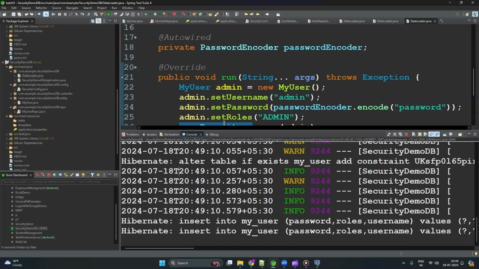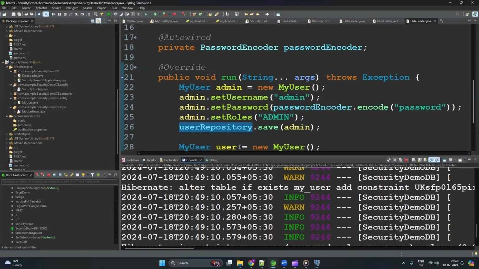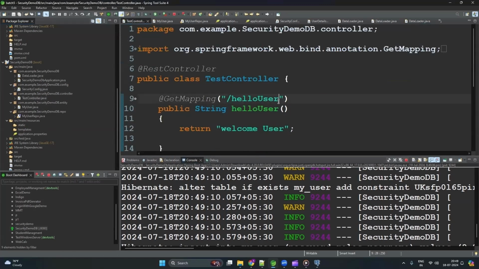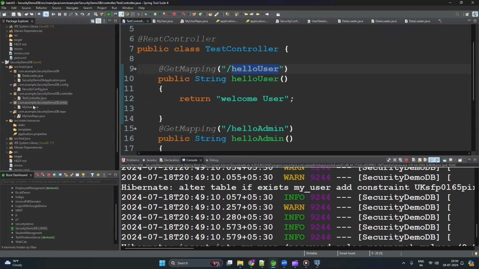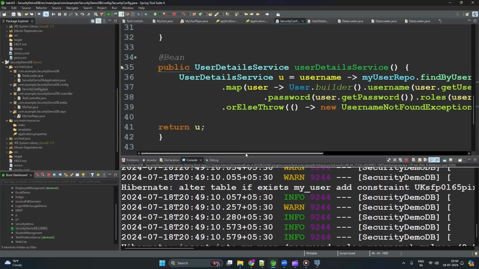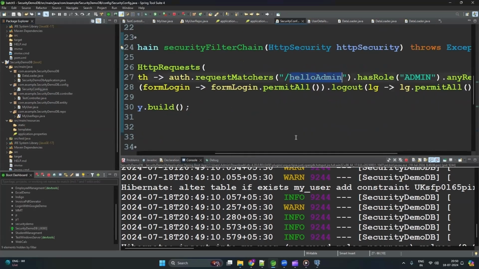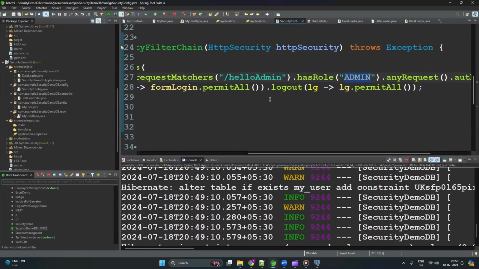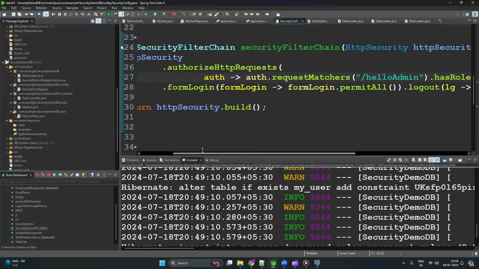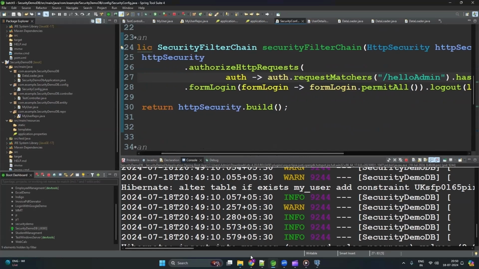So what we can do here, let's hit using the browser. Which API do we want to hit? In the controller, I want to hit this hello user. So in security config, what we did here is, hello admin is accessible only by admin, not by the user. Now here we are going to log in with the user only.